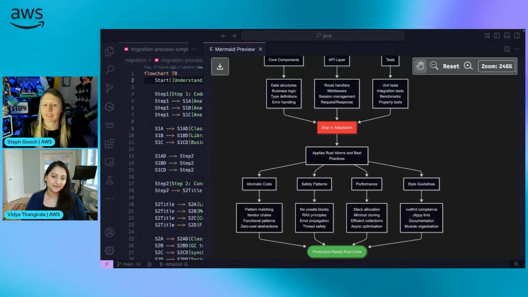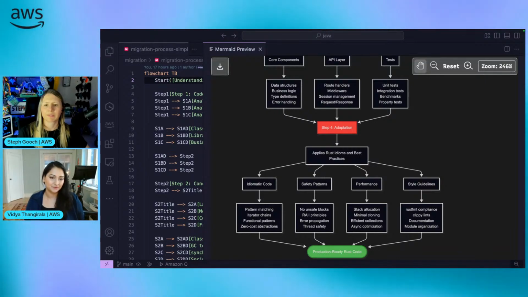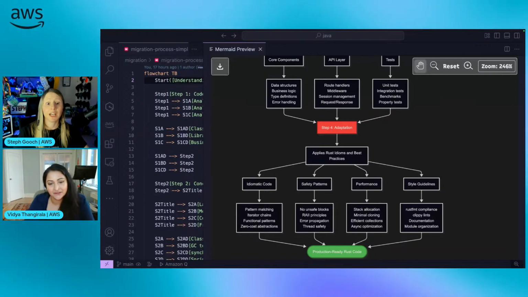So the key here is that it's not just translating syntax, but it's actually going through the entire paradigm of the two different programming languages and migrating that. And this would normally take months for manual migration. And I'll show you an example of a proof of concept that we could do within this hour.